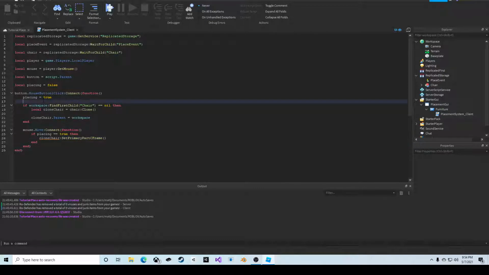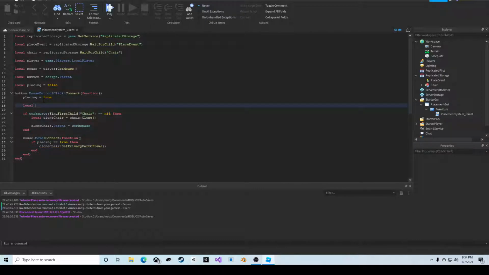Oh wait. So we'll need to make a variable for a local clone chair, just so we can use it universally in our script. And if you want to make a variable but not set it to anything, you put an underscore before it in Roblox's Lua. So we'll do that. I'm going to do cloneChair:SetPrimaryPartCFrame mouse.Hit.